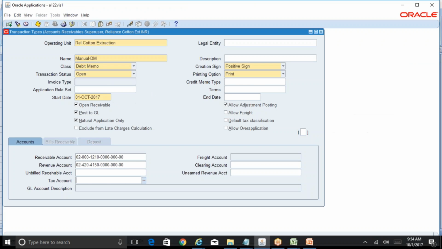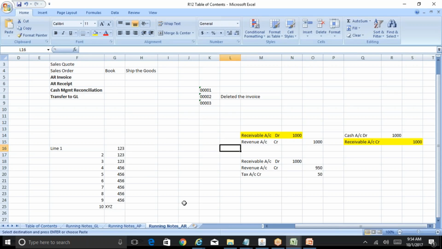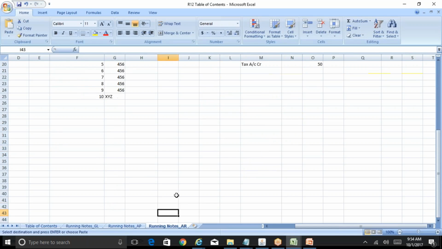What is the difference between the debit memo and credit memo in AP and AR? Can somebody tell me from an AP perspective what is debit memo and what is credit memo? A credit memo is where the supplier is giving either a discount or a reduction in the total amount. And a debit memo is where we as an organization reduce the total amount.